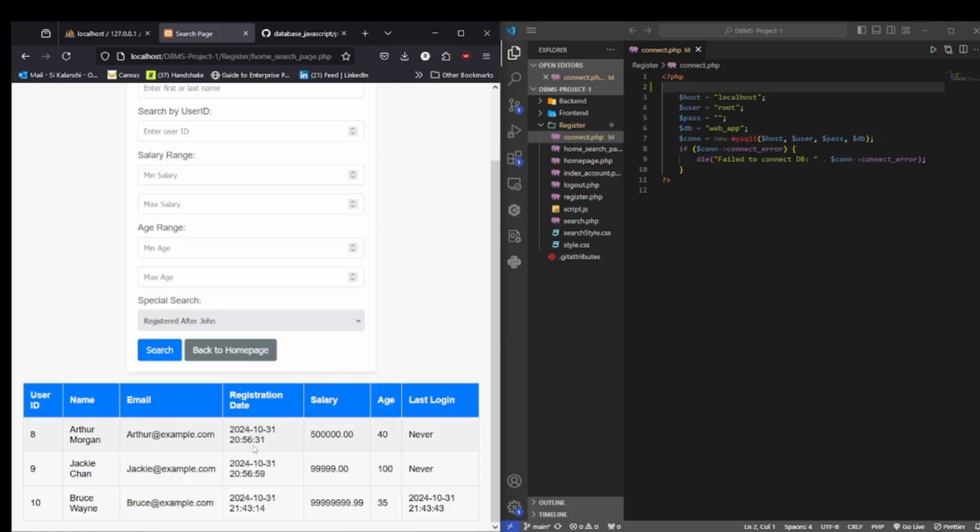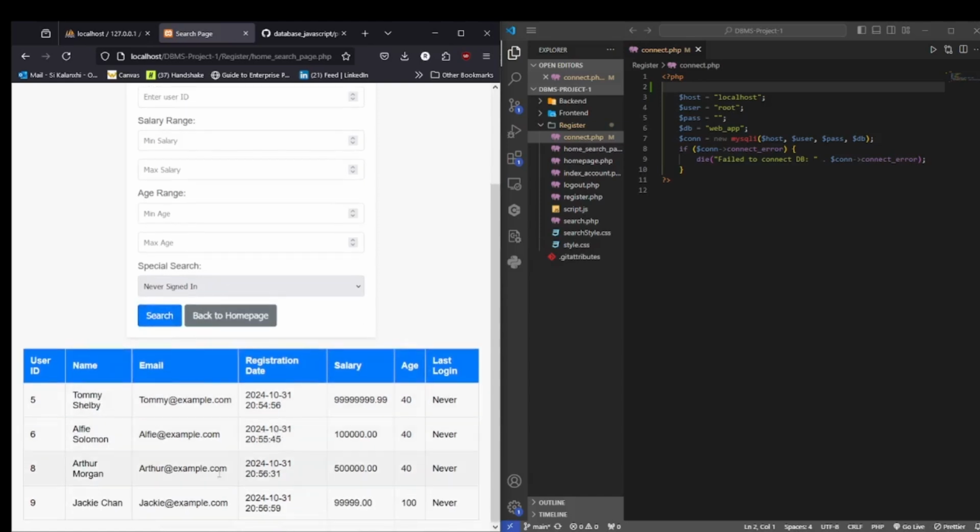Okay, so I did not register just for this purpose, for the sake of this case. I did not register everybody after the admin. I registered some before, which is pretty good. But if I put who never signed in, remember Bruce Wayne signed in, so it will not show Bruce Wayne here, but it will show the other ones. And the last login, it was never.